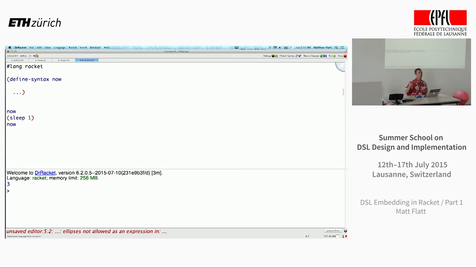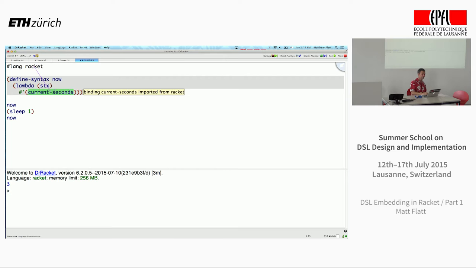So it's a function. Then it starts with lambda. And then the argument I almost always call stx, because the argument is a syntax object. The argument to this function is going to be a representation of this use of the macro. And in more interesting cases, you can pull it apart and inspect it. There's nothing to inspect in these particular cases, so I'll just ignore it, and I'll return a new syntax object, which is current-seconds. So the macro takes a syntax object that I'm ignoring, and it returns a syntax object.